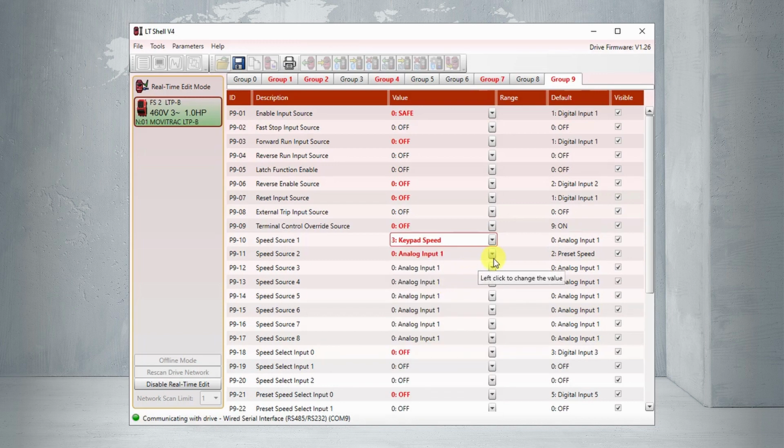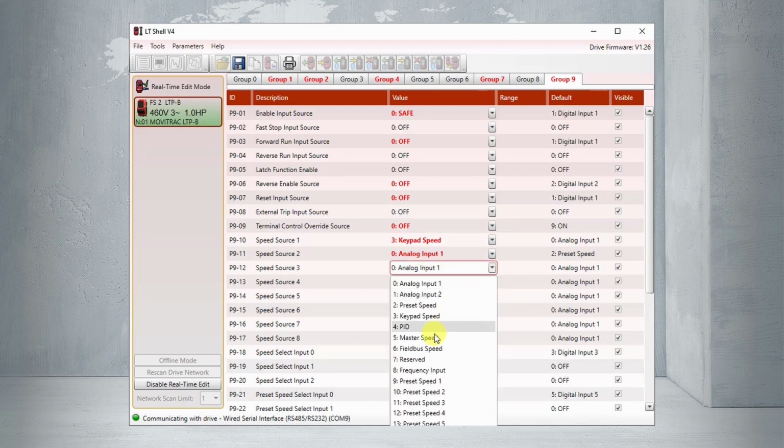We'll change the second speed source to the potentiometer, and actually it's already set to the potentiometer, so we don't have to change it there. We'll just leave it set to analog input 1. We'll change speed source 3 to the field bus.